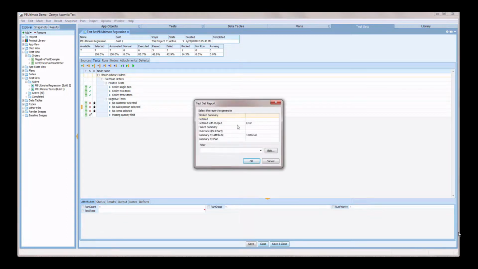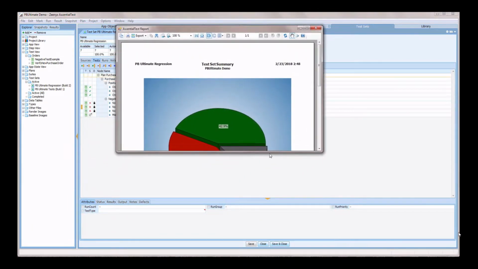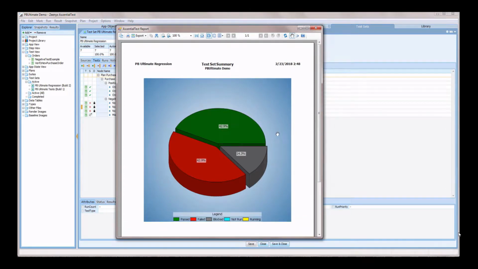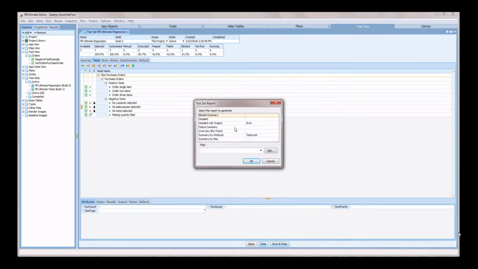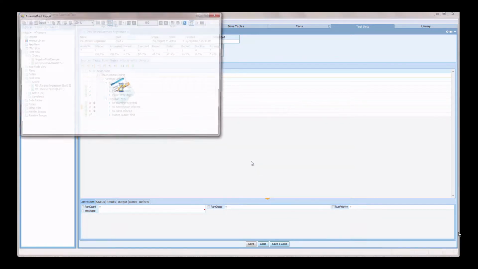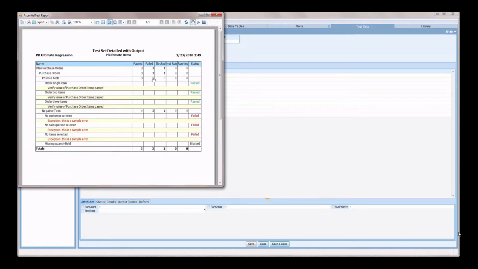Now once I have results, I'm going to want to generate some reports. Here I'm showing you a pie chart. So this gives you a picture of your automation, the percentage passed, failed, blocked, not run, and running. I could also generate a detailed report. Here you can see a report that shows what looks like our test plan, and you can see which tests have passed and which ones have failed. And of course I could export into any of those popular formats.